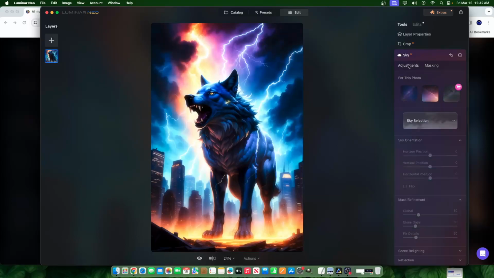And then what I'll do is I'll go to adjustments, and now I've picked already the masking areas. I'm going to go pick one of these, right?